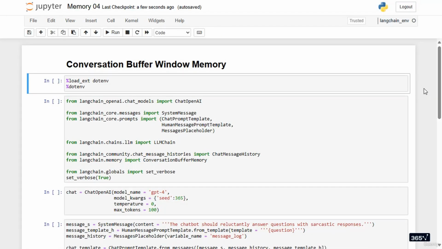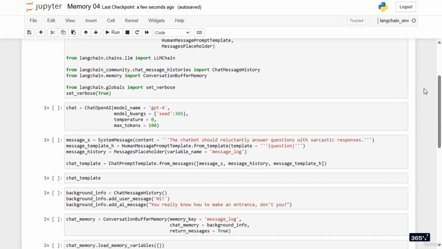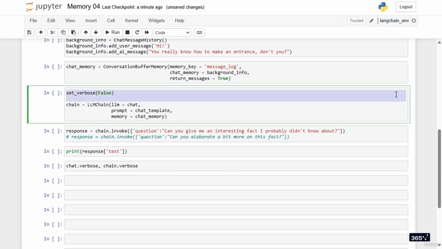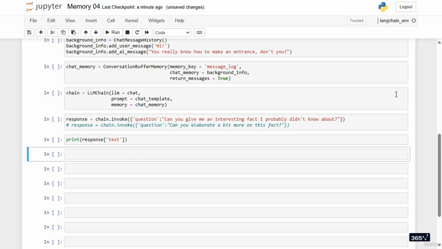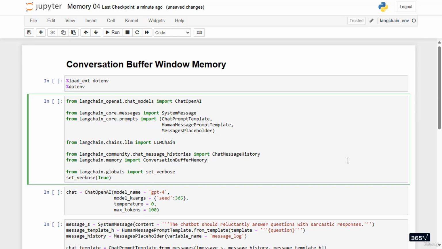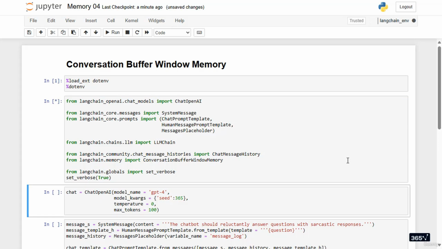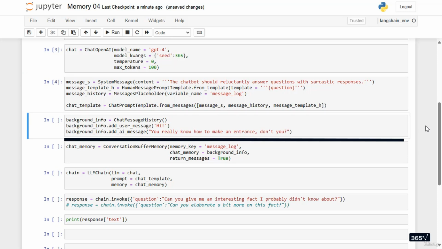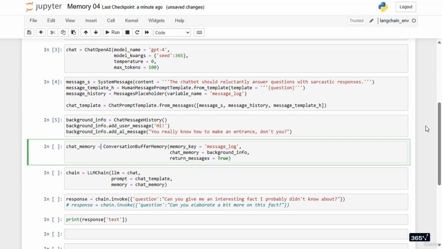Here we go. First, find the notebook you worked with in the previous lesson, duplicate it, and rename it according to your preference. It'll need only slight modifications. Start by removing some of the cells to tidy up the notebook. Since we'll introduce a new memory type, substitute the already imported one with conversation buffer window memory. Then run all cells up to the definition of the chat memory object. Redefine it as an instance of the conversation buffer window memory class.